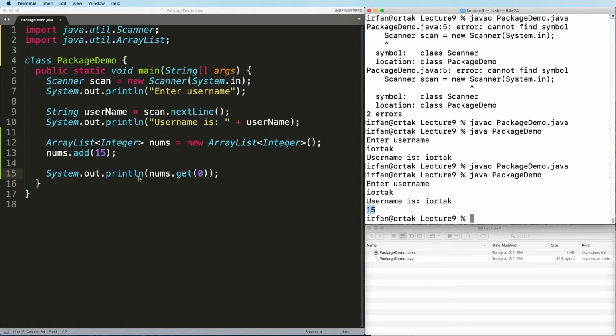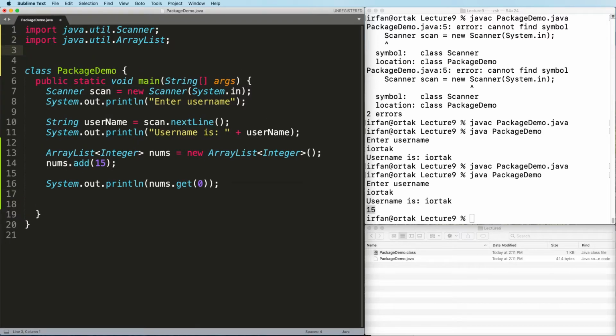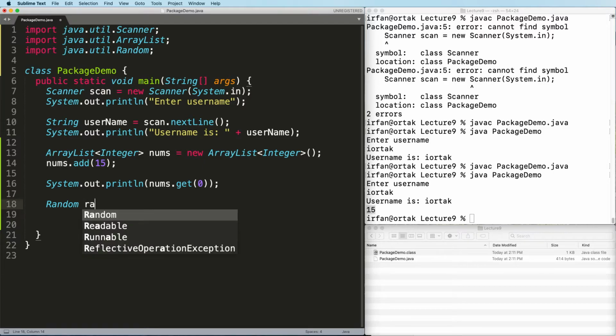One more thing I can do: remember in the very first lecture we used Math.random to generate a random number. Java also has a Random class. This is also in import java.util.Random. There is a Random class that we can use. This will require us to create a Random object. So let's create an object first. Let's say rand is a new Random.